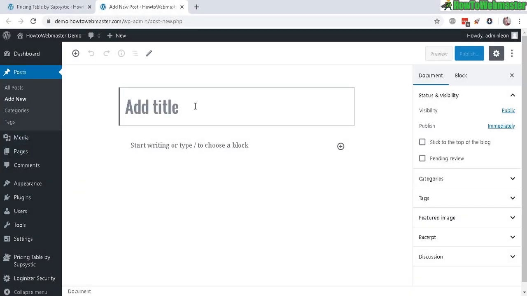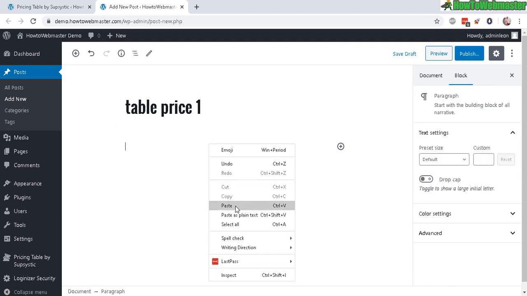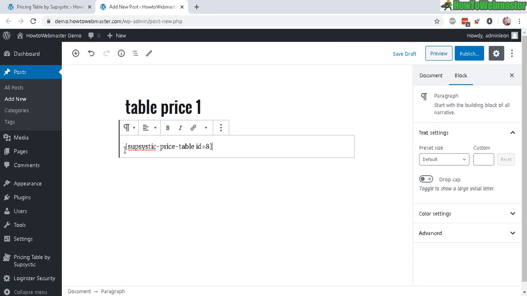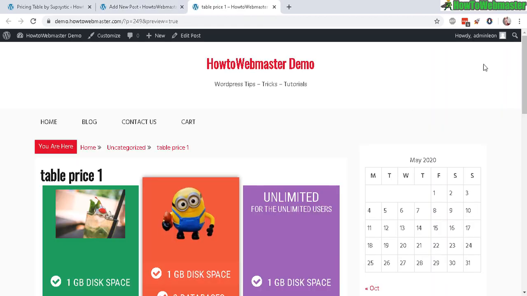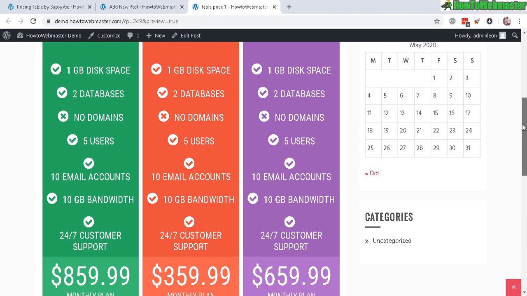All right, so I created this new post right here, and let's right click and paste in your shortcode just like that. And you can have other content on here as well, and the table will display wherever you post this shortcode. Let's click on preview. Okay, there it is. Very nice, very easy.